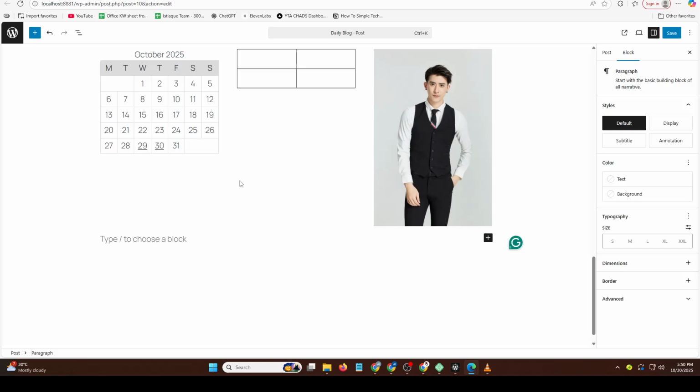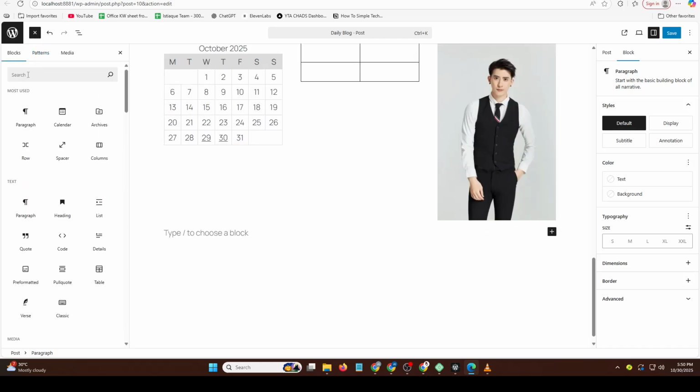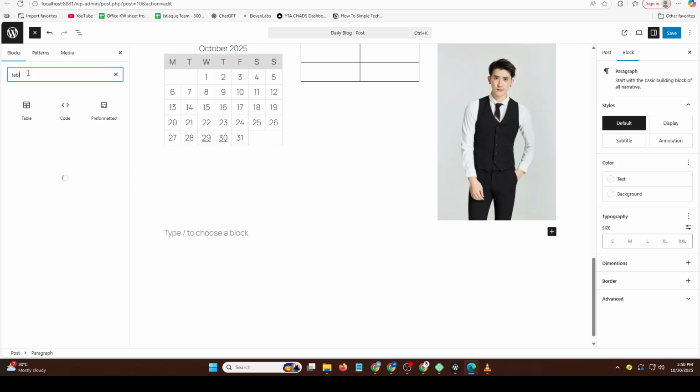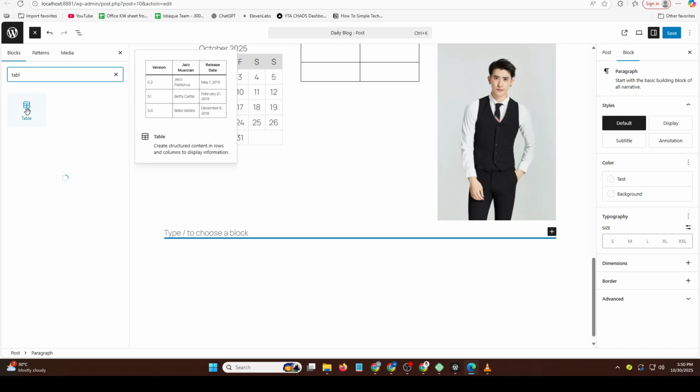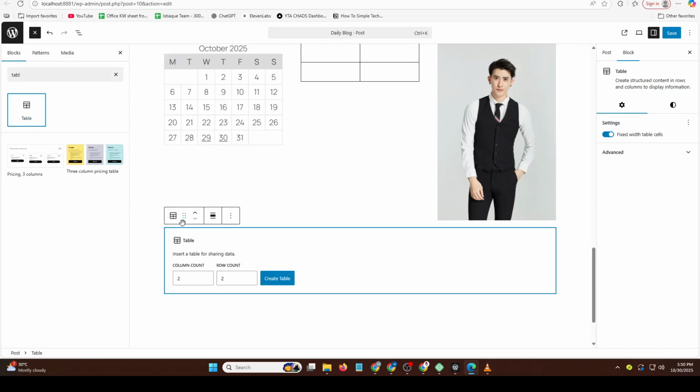Now, if you already have a table you want to edit, just click on it to select it. But if you're creating a new table, here's how. Click the plus icon at the top left corner of your screen. In the block search bar, type table. Select the table block and WordPress will ask how many rows and columns you want to start with. Pick your preferred layout. Don't worry if it's not perfect yet because you can always adjust it later.